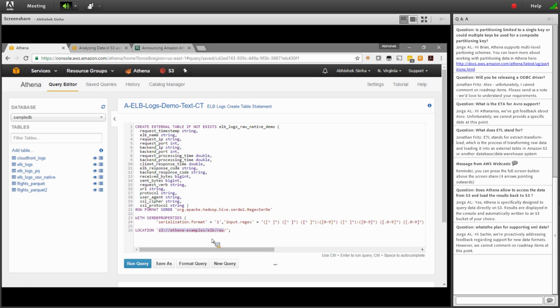So all my ELB log files are actually sitting in this location. I have a table, and I made sure that the name of the table is new. It's not something that I have here. And you can see that it's really simple to define columns like everywhere else. In this case, these three statements are the interesting ones.